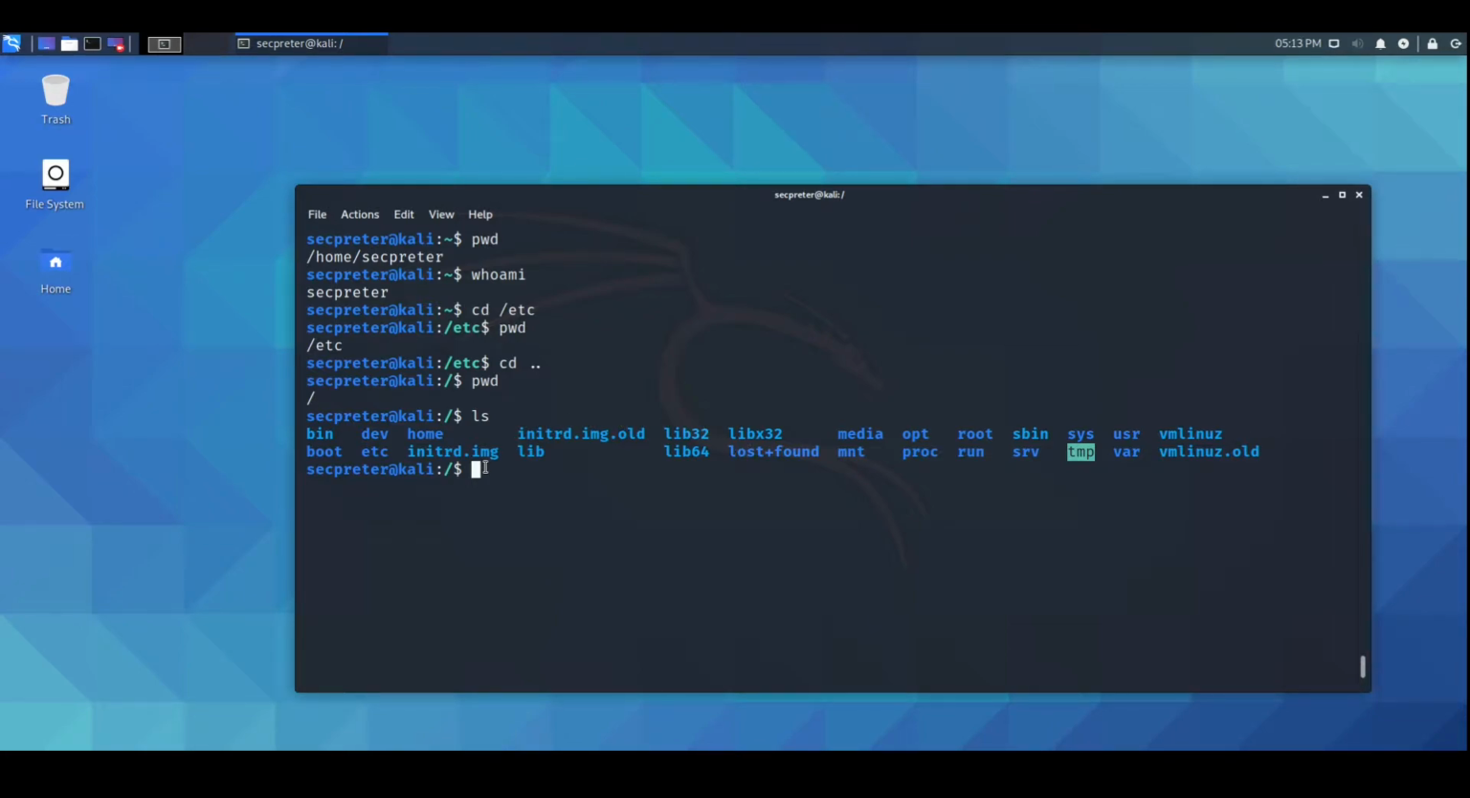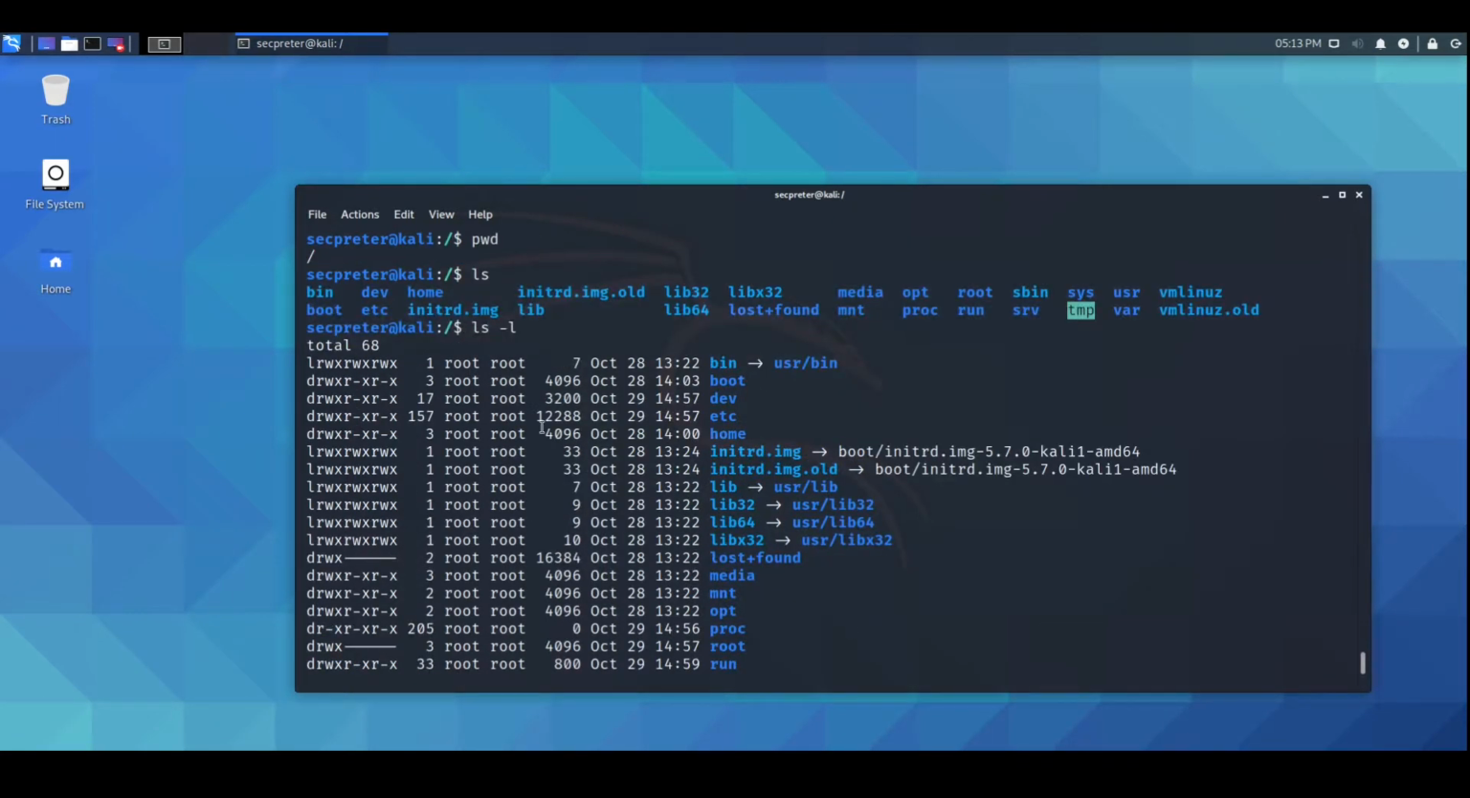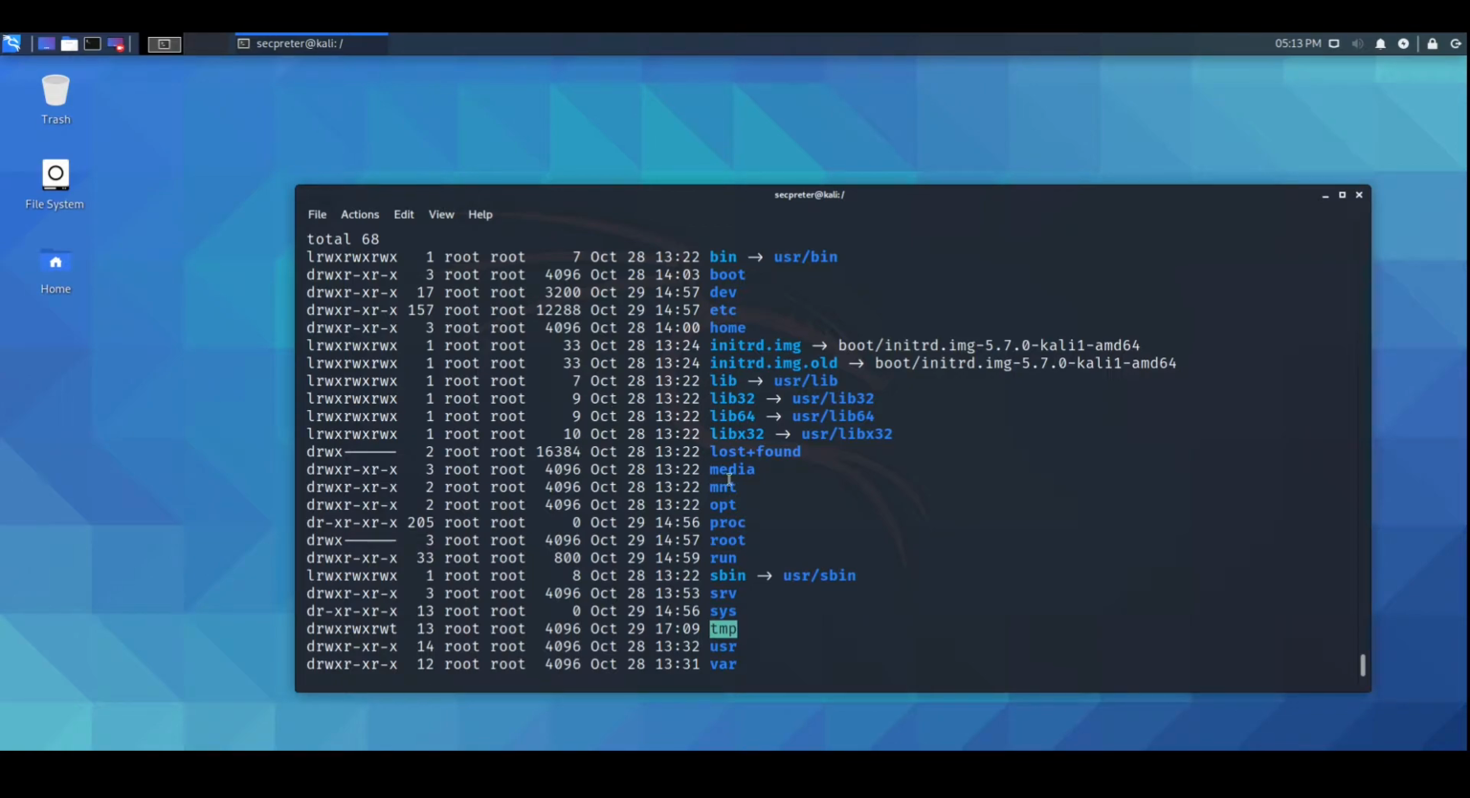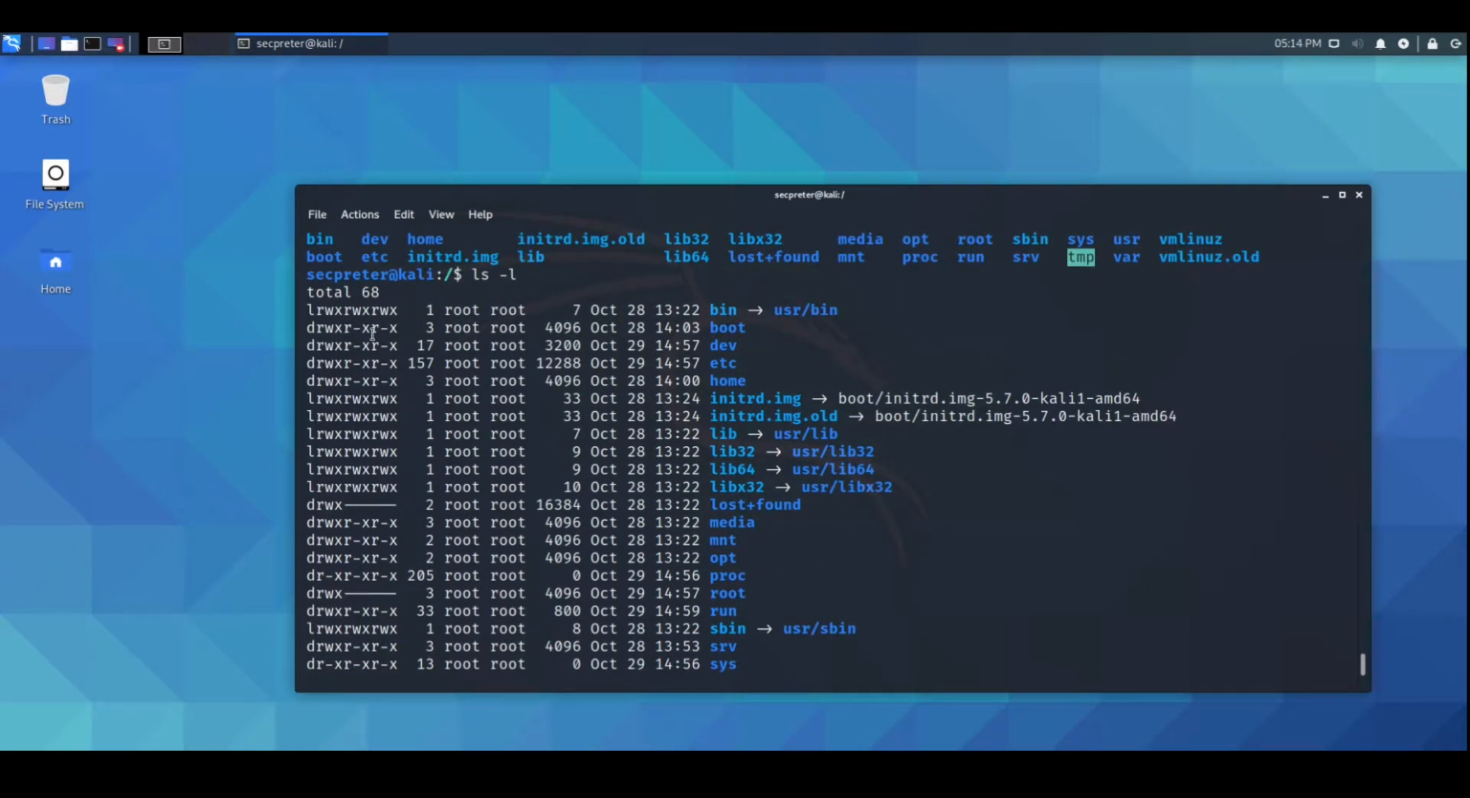To list the files with significantly more information, we will just type ls space dash l. This will print more information about all the folders and files under the root folder. Let's press enter. Now we have more information about the files. We can see here the permissions, which we will talk about in later videos, the owner of the files, which is root, and the dates they were created.